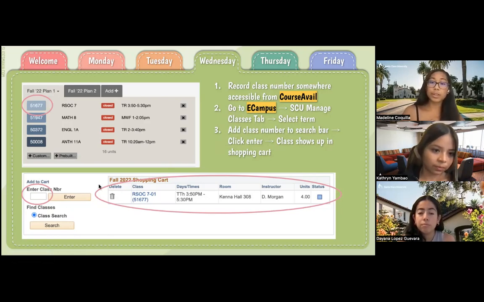And once you select your term, it shows up right here for a little search bar. And this is where you add these codes and enter, and then your class shows up in your cart. Diana will go over that later, but for now, I'll pass it on to Catherine.